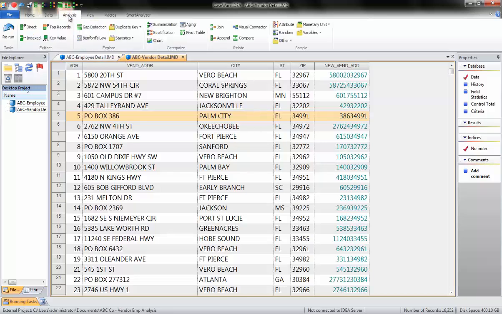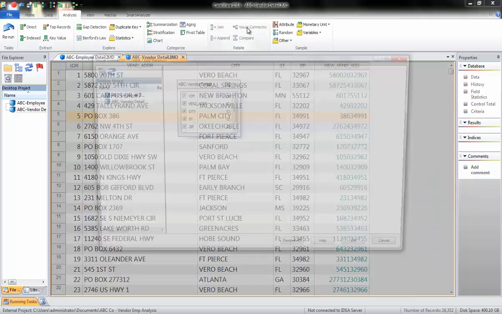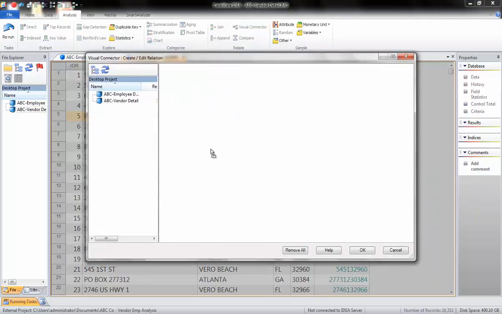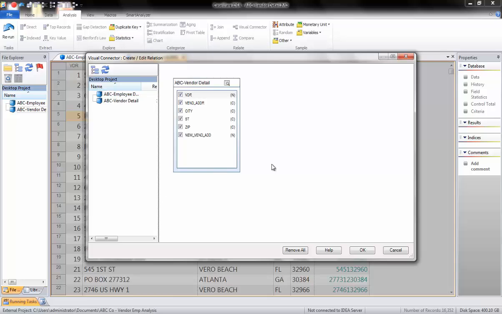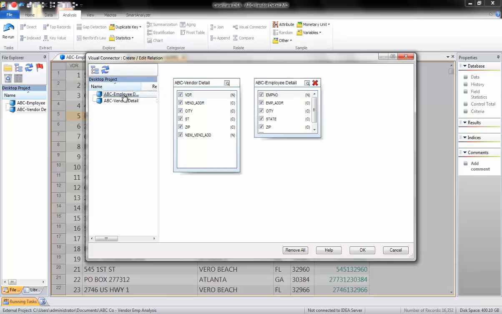Choose the Analysis tab and Visual Connector. Visual Connector allows you to join 2 or more data sets into a single data set based on a similar column. Add the employee data set to your palette. The method for joining data sets inside a Visual Connector is to left-click on the column that you're interested in in your primary data set and drag it over the column in your secondary data set and release the mouse.